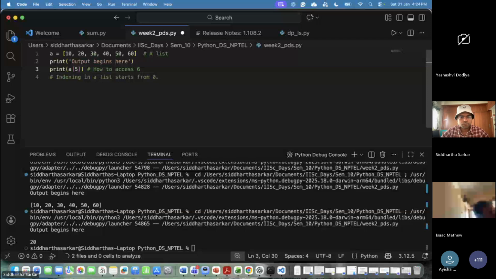Sir, -1 will also work for negative indexing if you're looking at the last element. So Shalini is saying that instead of 5, you can write -1. Is that correct? Yes, sir. Negative index is supported, backward counting. So let's try. Okay, we have got 60 once again.